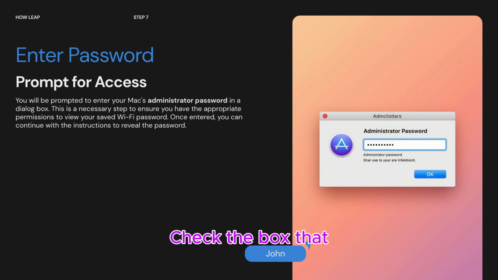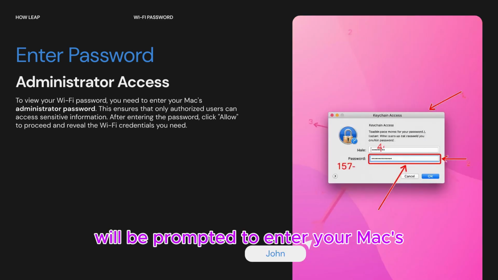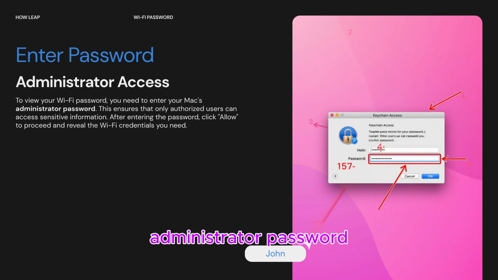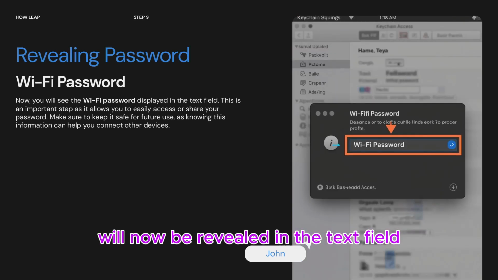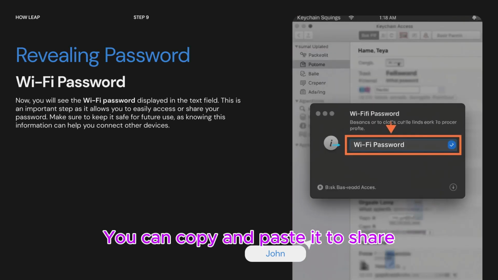Double-click on it. Check the box that says Show Password. You will be prompted to enter your Mac's administrator password. Enter it and click Allow. The Wi-Fi password will now be revealed in the text field. You can copy and paste it to share.